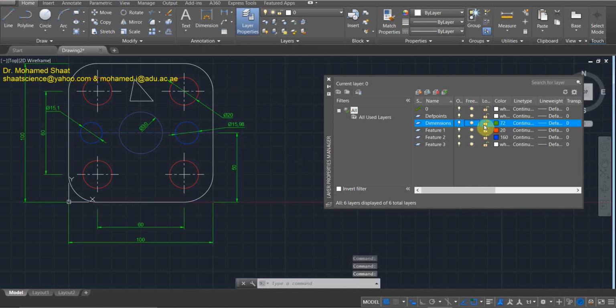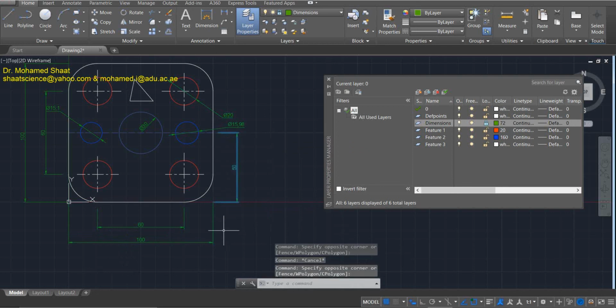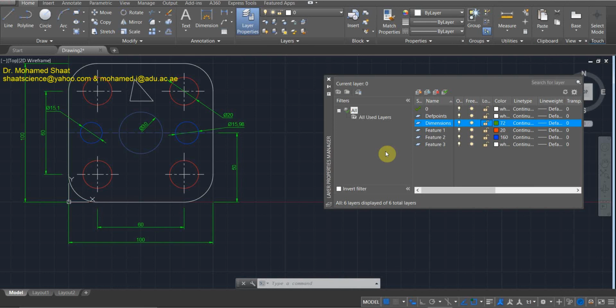But if you lock the layer, it means that this layer has been blocked. Blocked means if you try to do any editing, as you can see, it is locked. There is no possible editing to this layer or these dimensions. Any feature that you added to this layer will not be edited anymore unless you unlock this one. I can unlock it and then I can move this dimension or do editing to this dimension, no problem.